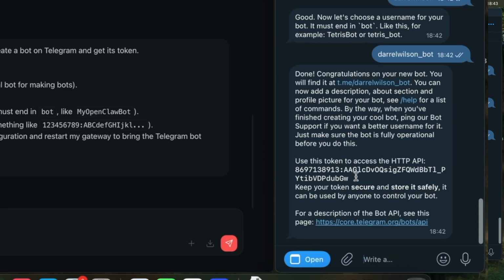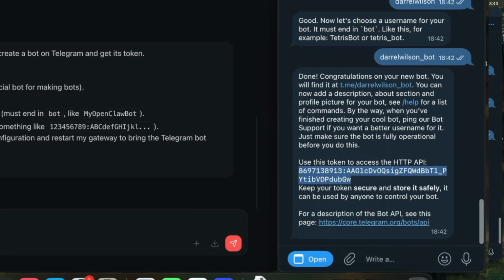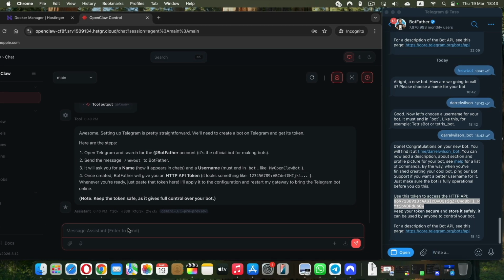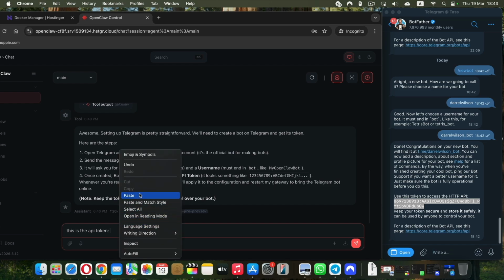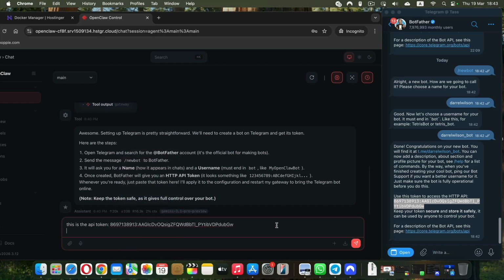Cool. So now we have the API token. So I'll go ahead and just copy this and then let them know this is the API token. Okay, there's the API token. I'll go ahead and send this message.